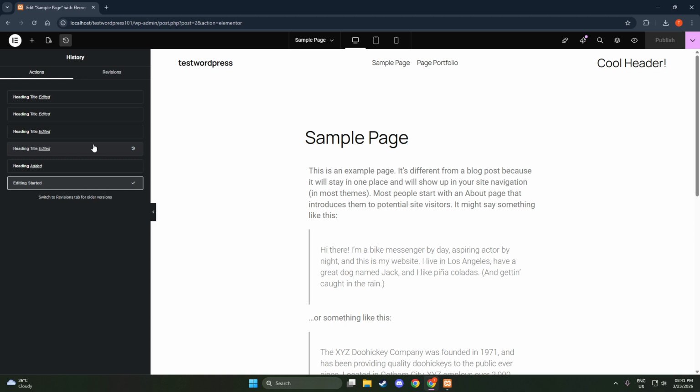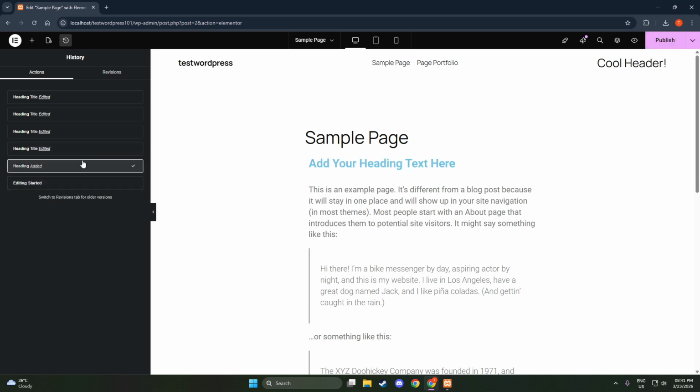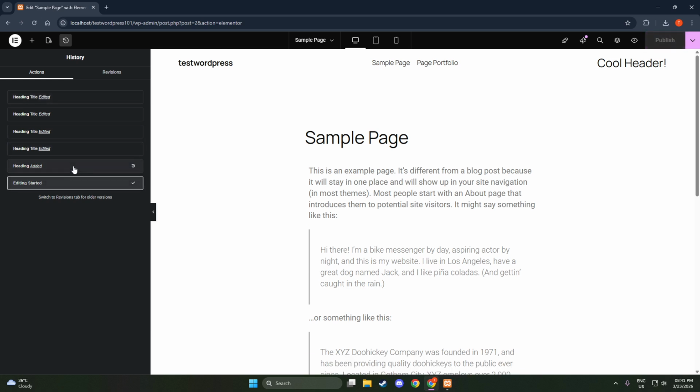A couple of helpful details about how this works behind the scenes. Elementor records each change as an action in your current session, so the list is essentially a timeline of everything you've done since opening the editor. That means if you reload or close the editor, the action history starts fresh. Also, the History panel is reversible. If you click too far back, just select a newer action higher in the list to move forward again.